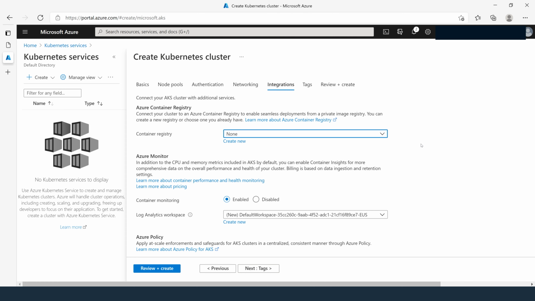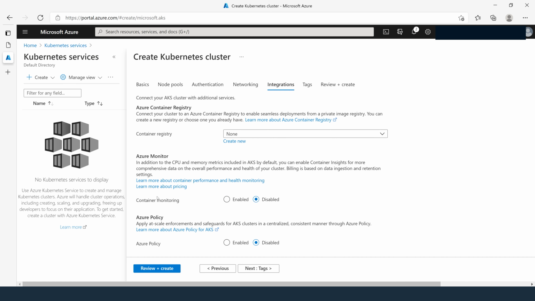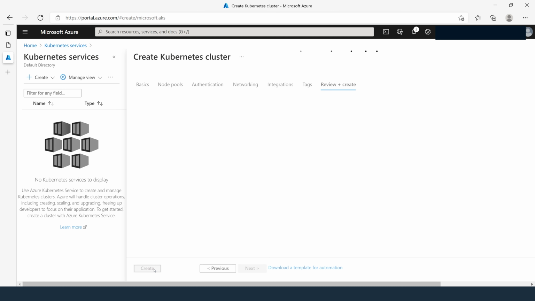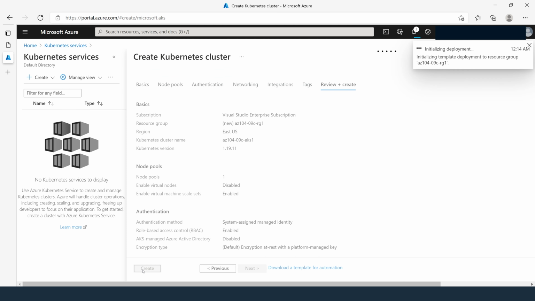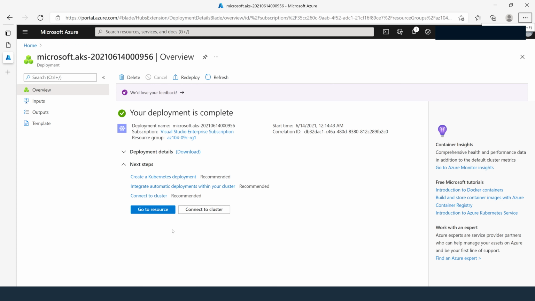For the integration, I'll set the container monitoring to disable. Normally for production environments, it's recommended to set it as enable, but for this instance, I'll leave it as disable, and then I'll click on review and create. Okay, validation passed successfully, so I'll click on create. This will take approximately 10 minutes to complete, so I'll fast forward the process. Okay, so here we have it. The deployment was done successfully, so this completes task number 2.